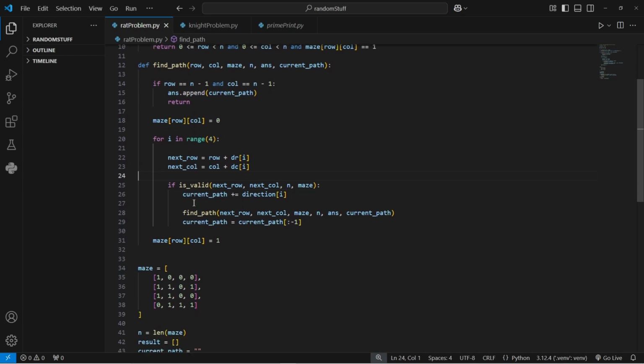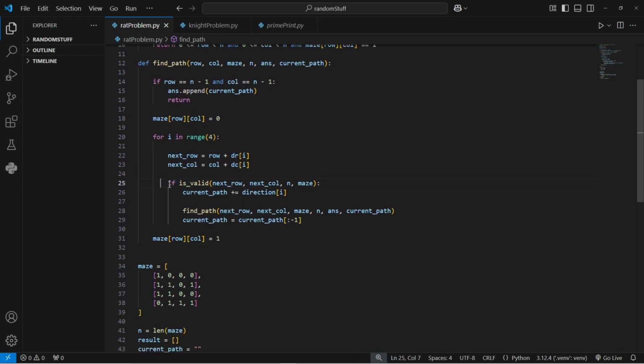Okay, now in here we have the isValid function. So we check whether our next row and next column is a valid place.